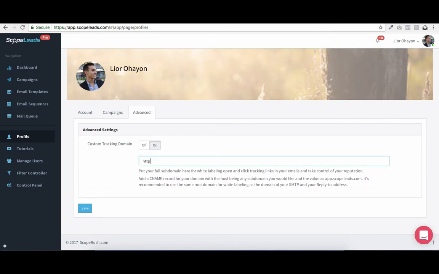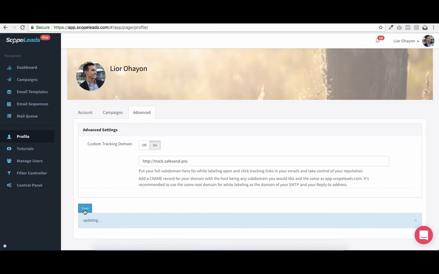And now I have my whole domain. It's http://track.safesend.pro. You want to make sure the HTTP is in there so that it replaces it with a proper link, and that this is perfectly spelled correctly, because if it's not, then the links are going to be broken in your emails. I'll click on save. And I'll just show you an example of an email that was sent through ScopeLeads now that I have it saved.